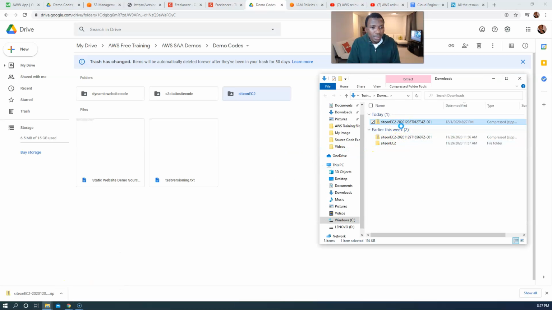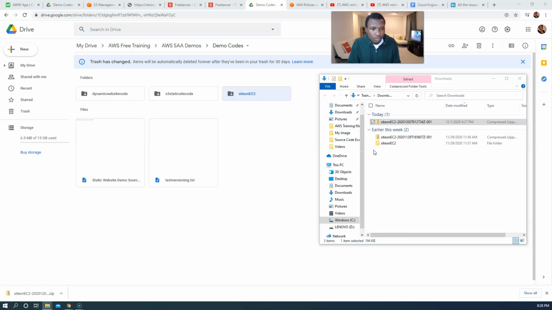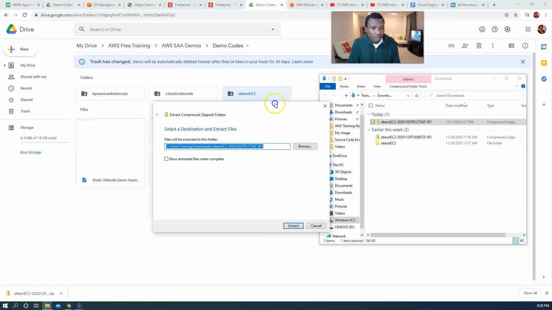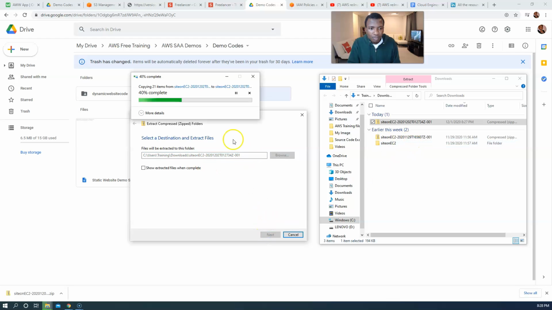Now I'm going to extract it. I'm just going to extract it here and then copy it to that folder we should have created for the class. Okay, so I'm going to extract all. You guys cannot see the screen, but let me bring it here. I'm going to extract all.